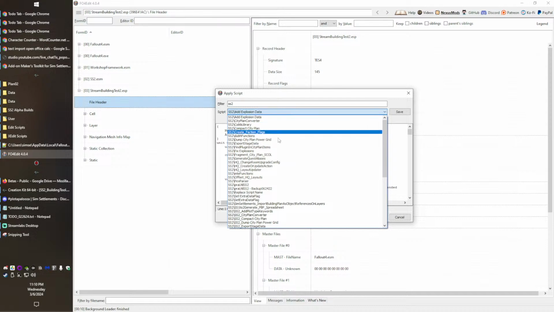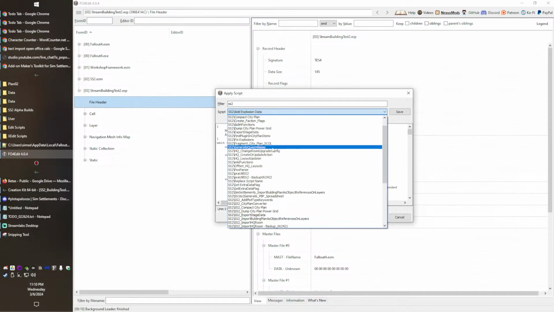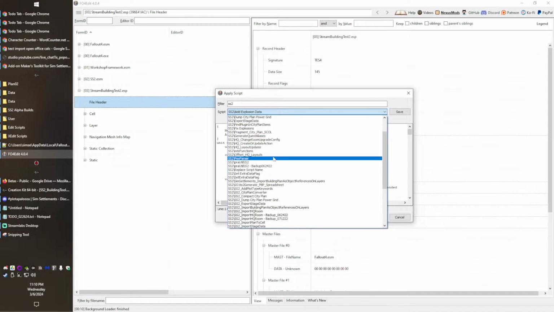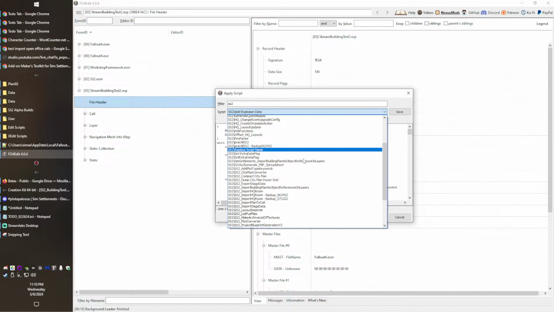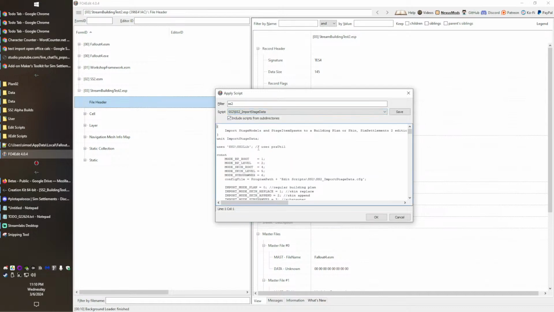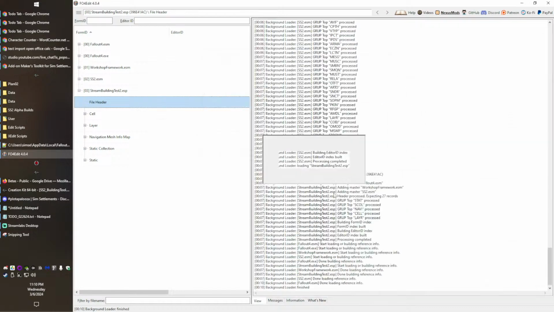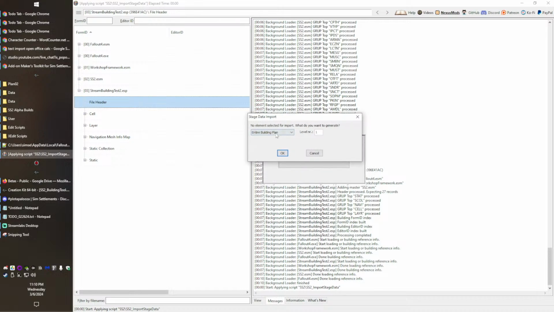And we want the, I always forget the name of these scripts. I want to go through one of these days and rename all of these scripts because I always forget which ones are which. We want import stage data. Here we go. SS2 import stage data. We're gonna hit OK. And we want to do an entire building plan.